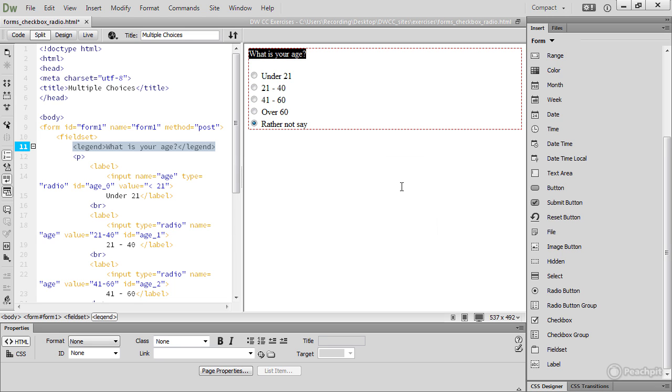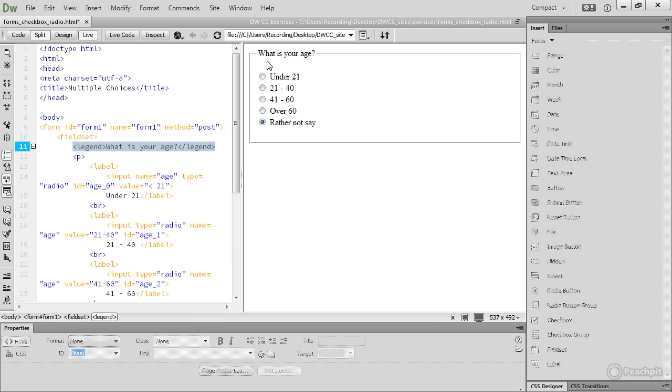And just to see the effect of the field set, turn on Live View. You can see that it's given it a little legend at the top, which acts like a sort of heading, and then everything is surrounded with a border. And of course you can style all this using CSS. The process for inserting a checkbox group is absolutely identical. It's the same dialog box. All that's different is that it inserts checkboxes rather than radio buttons, and you do need to be careful when adding an extra checkbox to an existing checkbox group. Make sure that the ID matches what's in the for attribute of the label.